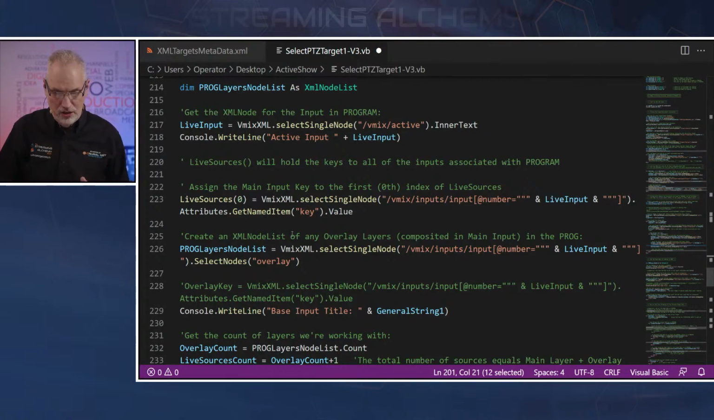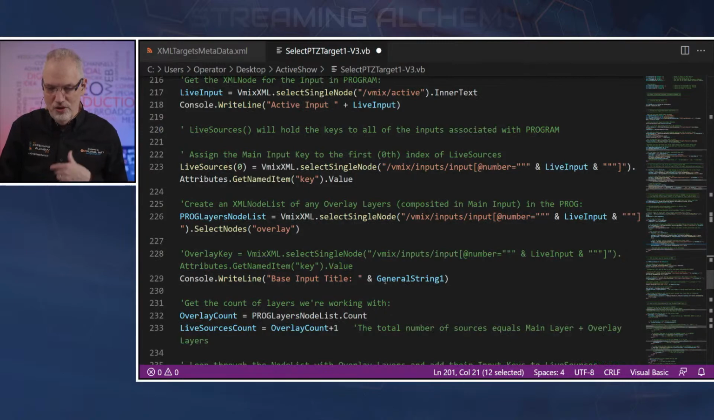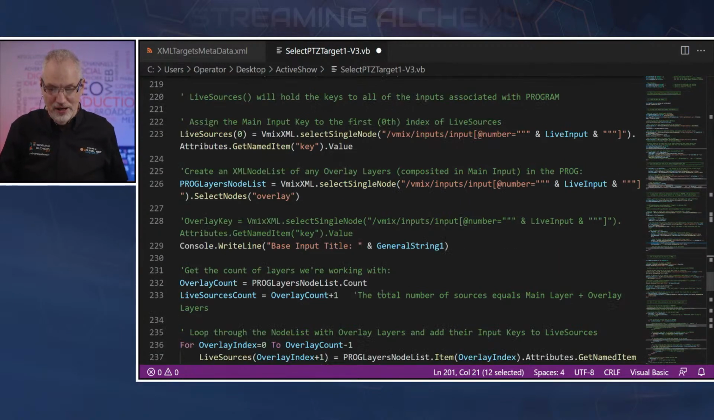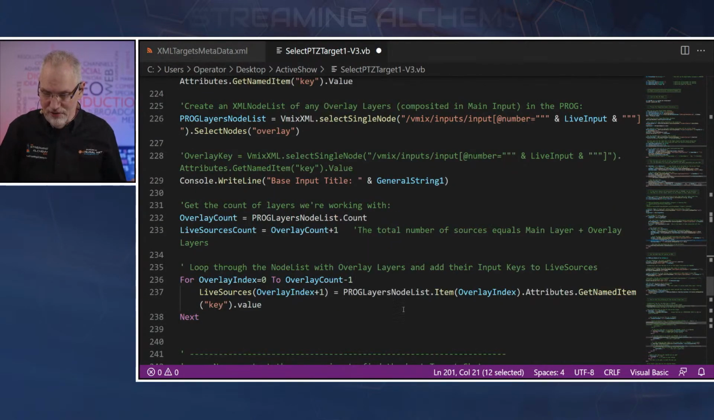We then create an XML node list of all the overlays. Inside of an input, if I have multiple layers stacked, those will be listed as overlays. So for the live input, I'm getting all the overlay nodes, and then I'm walking through these, taking these overlays and adding the keys associated with each of them into the overlay sources. And so that's everything that's going on here.